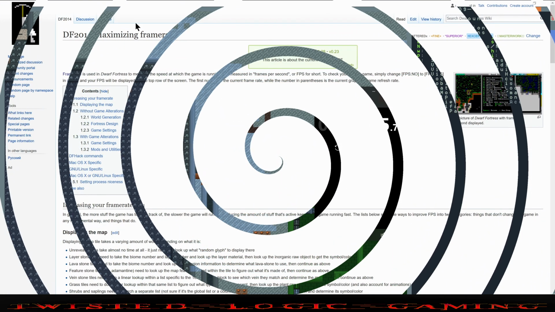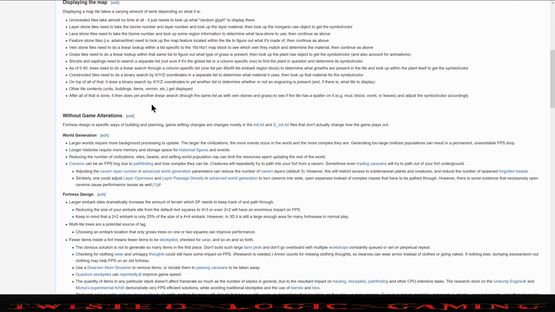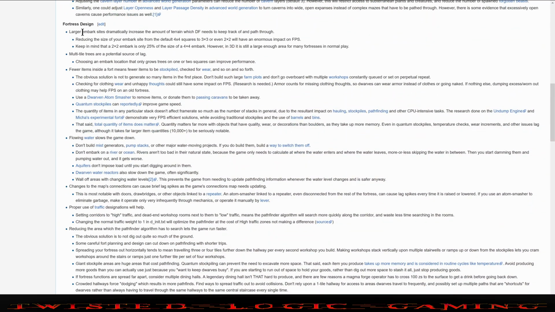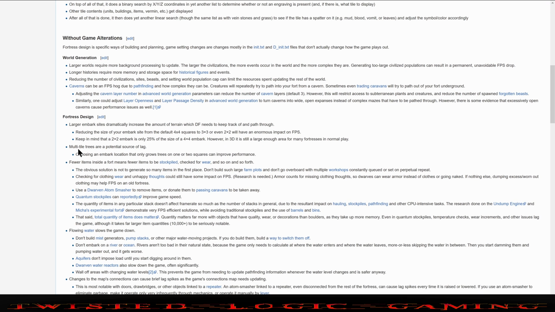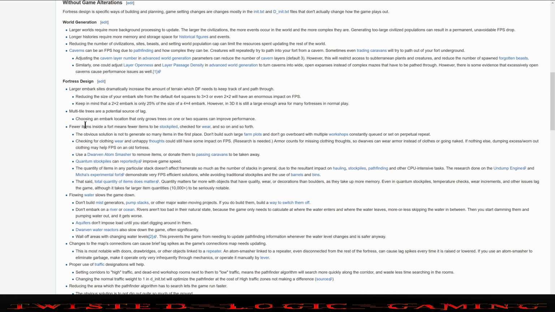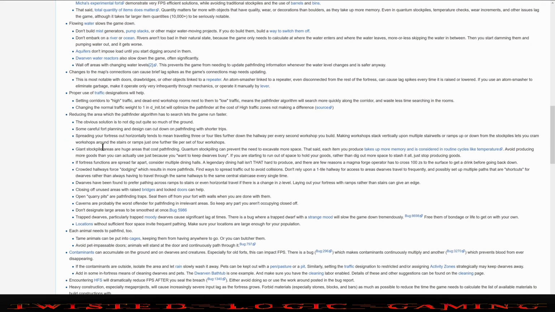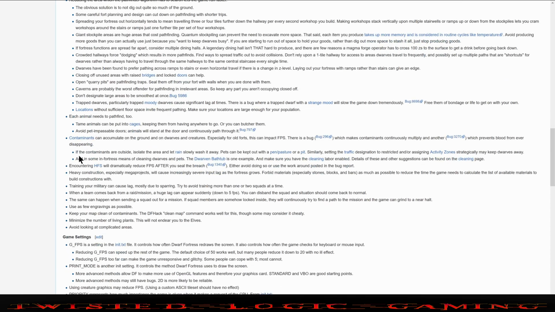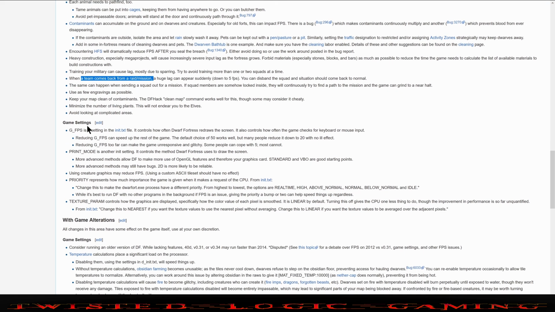I'm over here on the Dwarf Fortress wiki page for maximizing frame rate. If I come down a little bit in this article, it tells me about all the different things you can do to maximize the frame rate, as far as flowing water, animals, pathfinding, traffic design, contaminants, all this. Training your military can cause lag, mostly due to sparring. But what I'm looking at right here is the game settings.